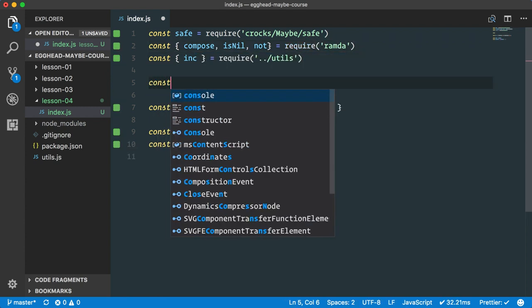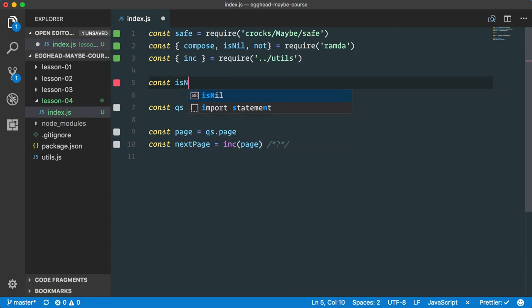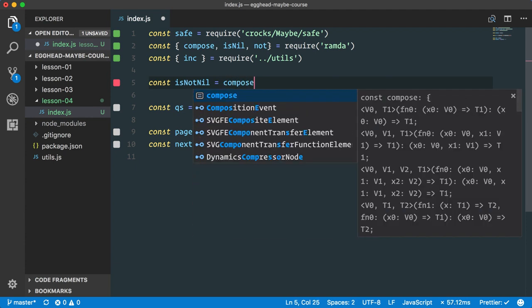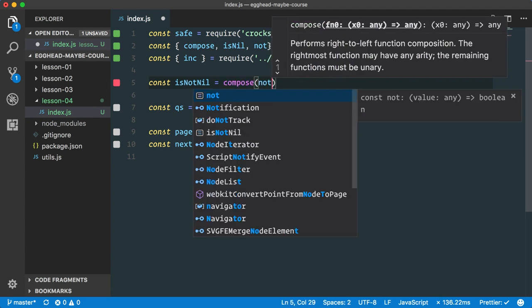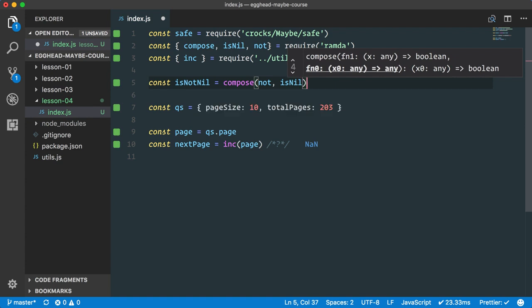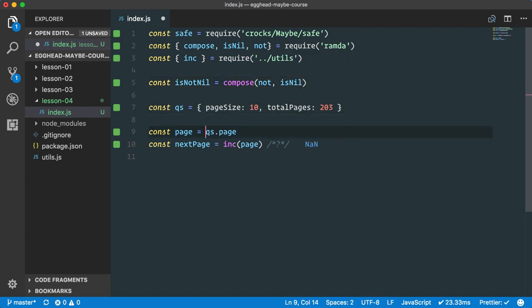And then I'm going to create a new function, which I'm going to call isNotNil. And then I'm going to set that equal to compose, and I'm just going to say that we're going to call not after isNil. And now I have a predicate that I can use for safe. So I'll come down here and we'll call safe with our isNotNil predicate, passing in qs.page.